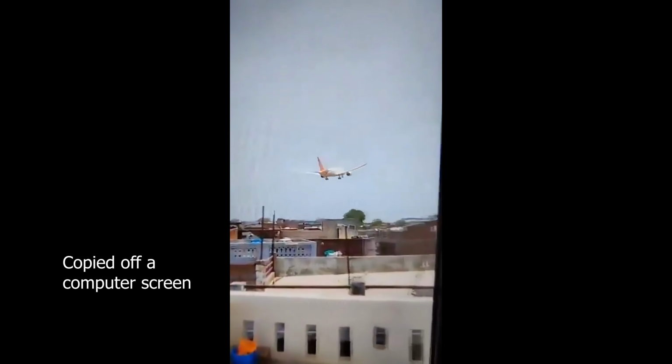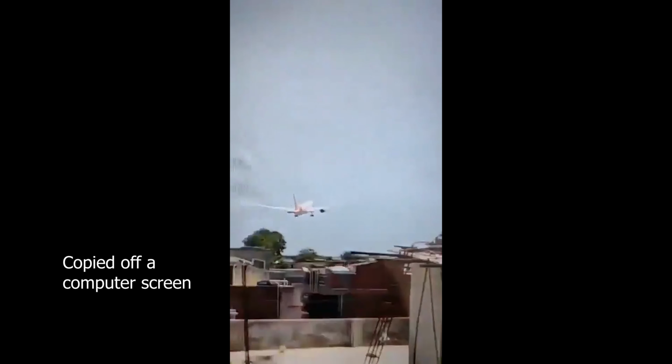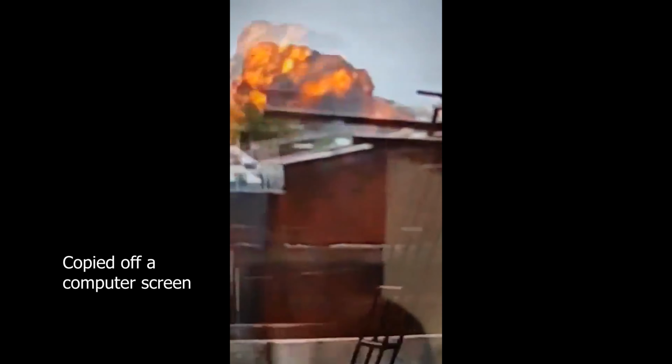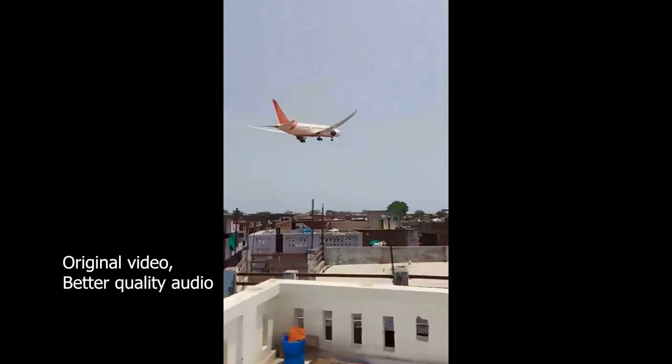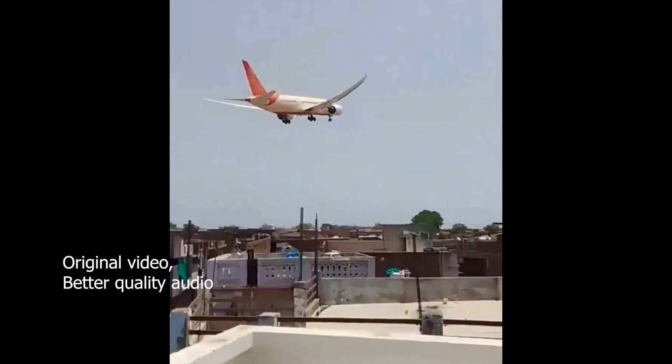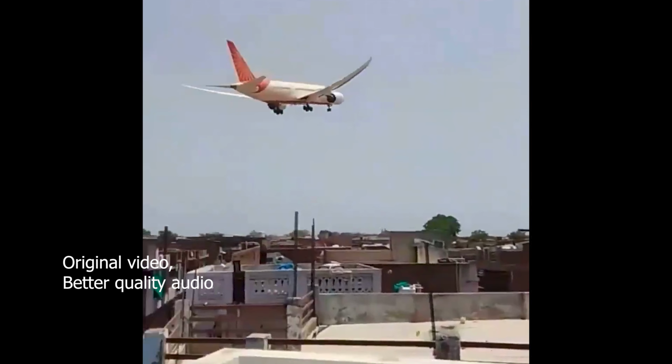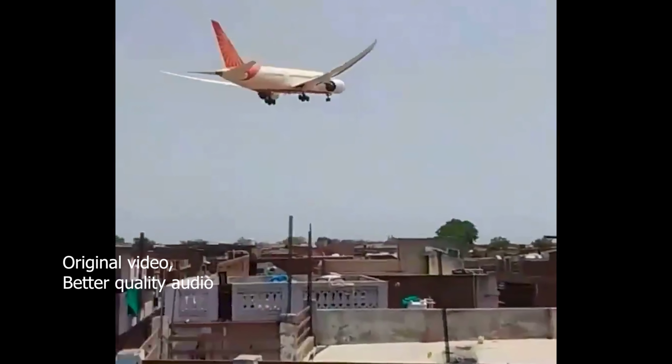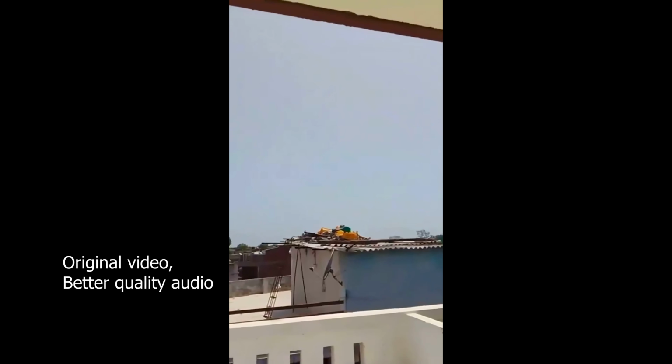Okay, so I'll show you what's wrong with this version. This is what they showed on CNN. See how you could tell it was shot off of a computer screen? And you can see the reflections on the screen. And you can hear people talking in the background. Now take a look at this newer version, which appears to be the original video to me. It's much clearer, and it starts a little bit sooner. And I want you to listen to the audio and tell me what you hear.